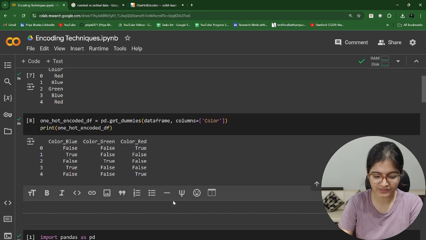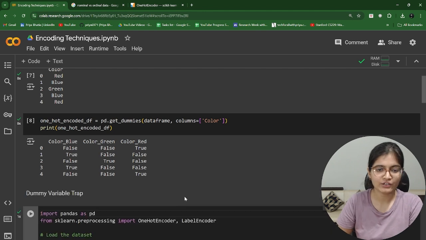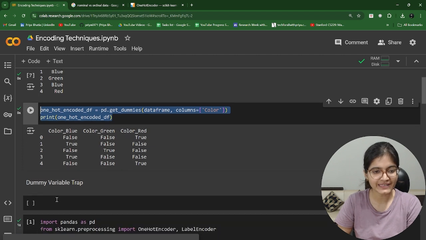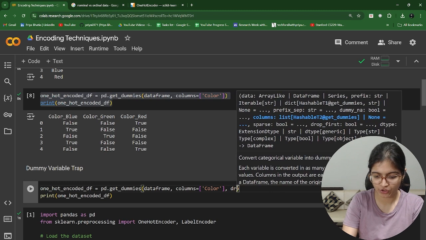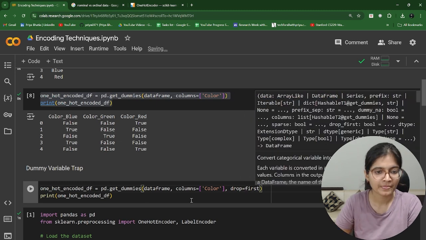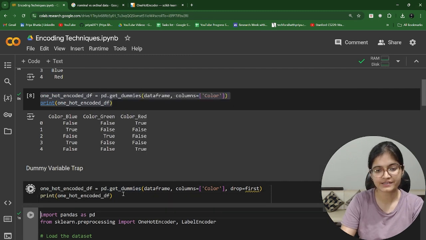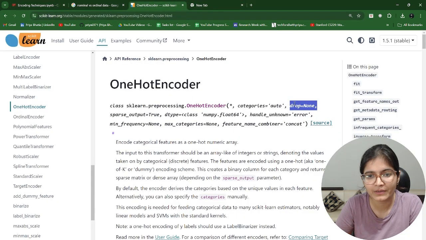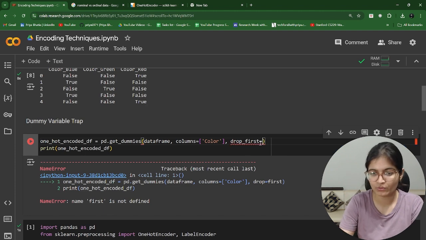Now we have talked about something called the dummy variable trap. To avoid this, we apply the same thing, but with one more parameter which I will call drop, which is equal to first. Let me take the variable name. What was the variable name? I think it is drop only. Drop underscore first is equal to true.